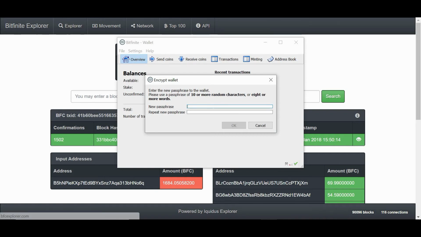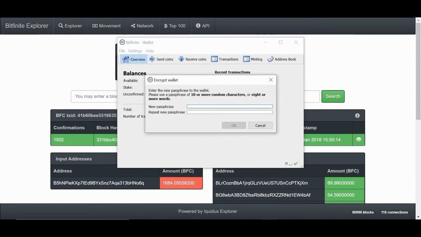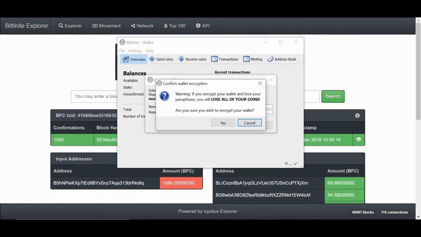So you'll do a password, and I'll put one up here for now. So you want to put in your password, and okay. Warning: if you encrypt your wallet, you lose your passphrase, you will lose all your coins. So you sure you want to encrypt your wallet? Yes.